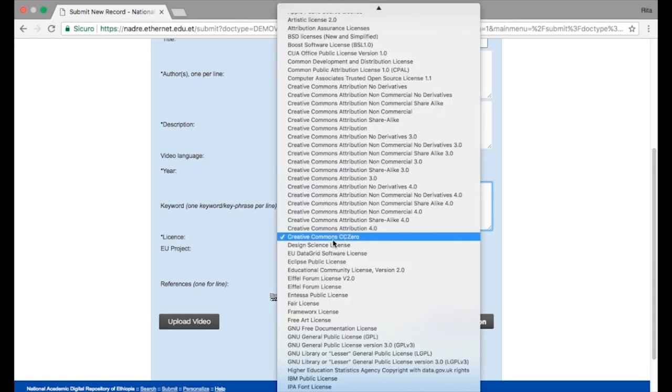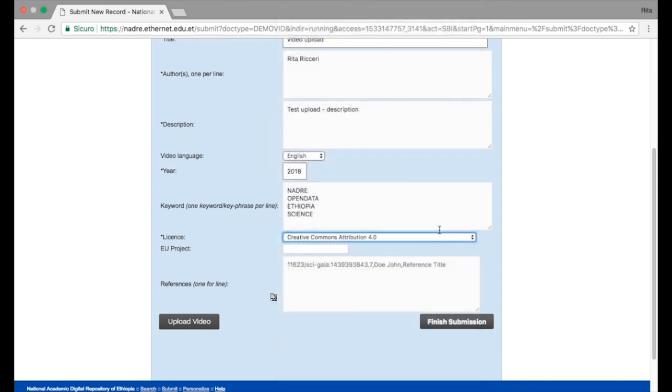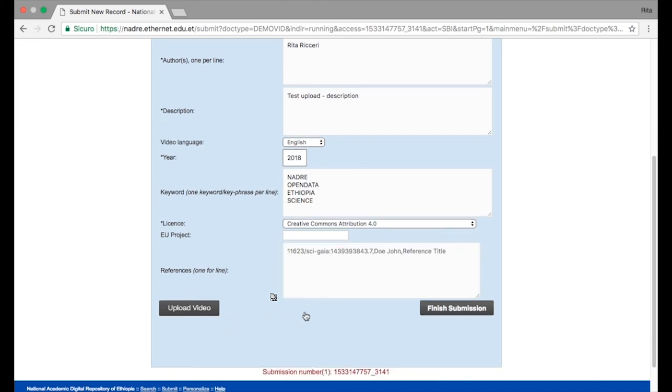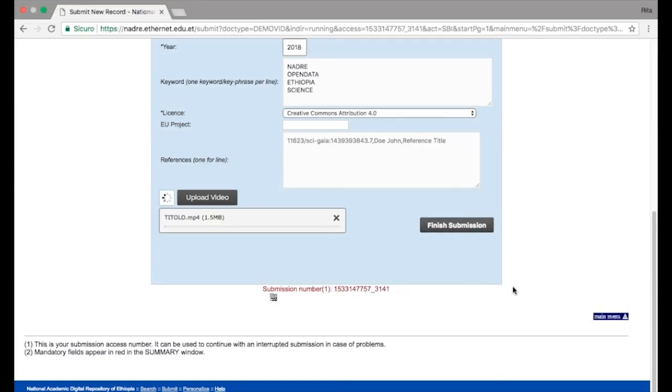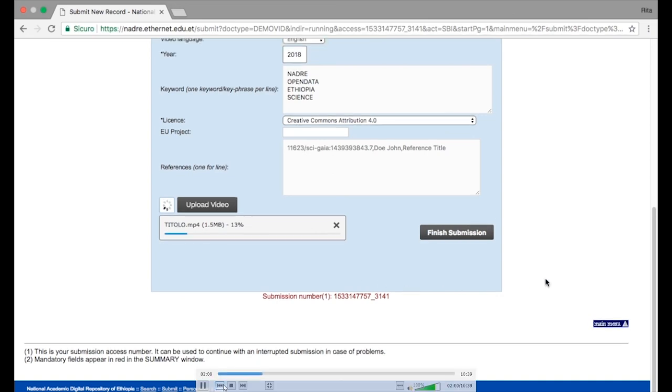Then you select the license among the many available. Here you can add the references, and the way to do it is provided. And then you upload the video. So you choose the video from your local disk, and then you upload, and then the upload starts.